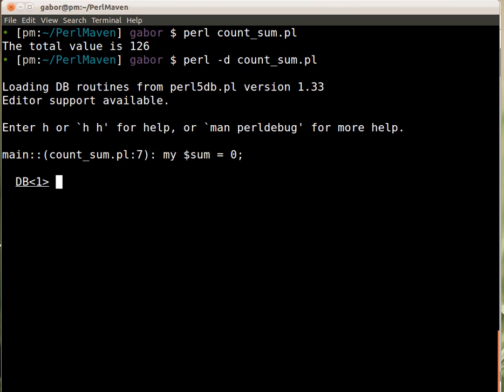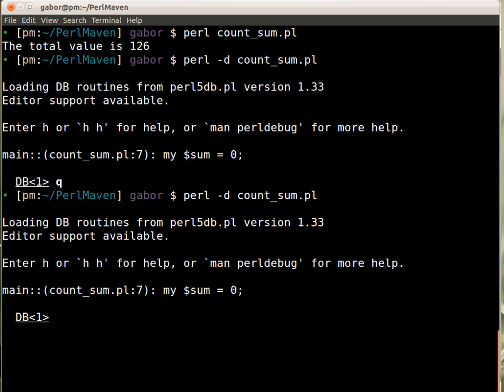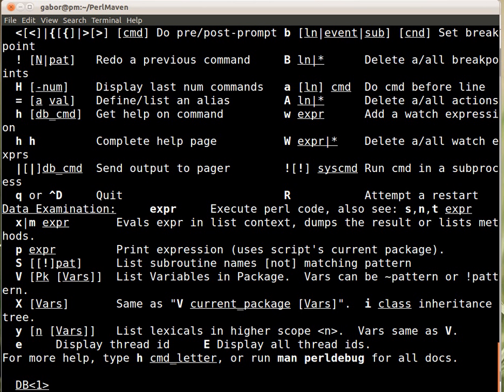You can run it, and it will print out some basic information, and will show you the first line to be executed. So this is the first line, it's not yet executed. If I make a step now, then this is going to be the first thing to be executed. But before that, let's see the first and most important command of the debugger, which is q, that lets you quit the debugger. Of course, let's try it again.